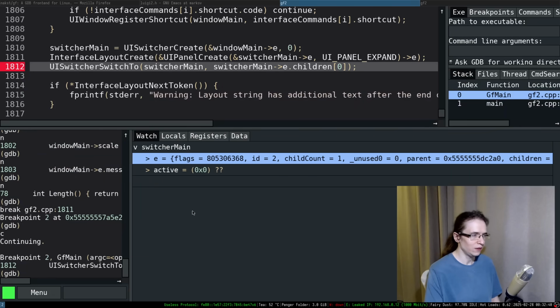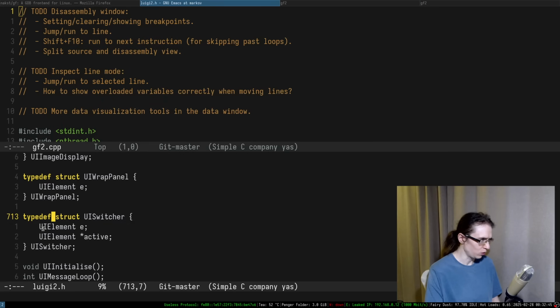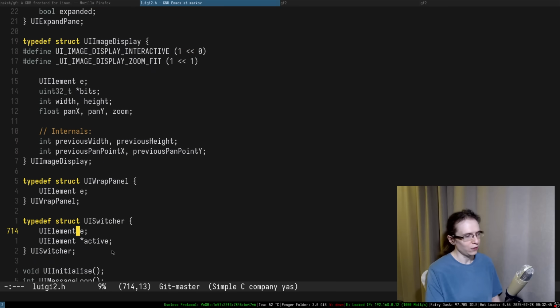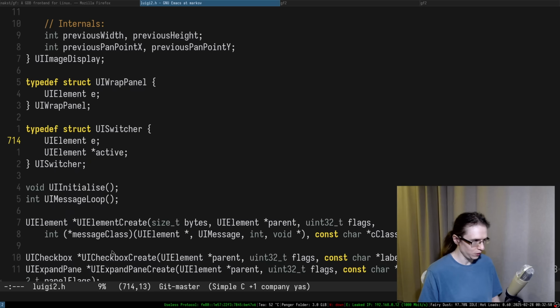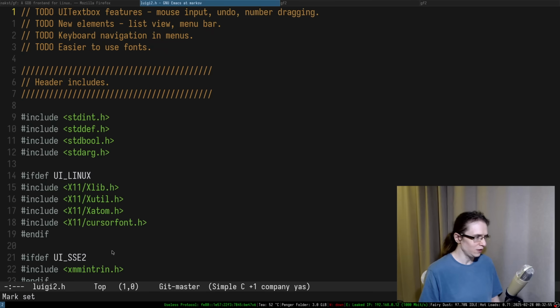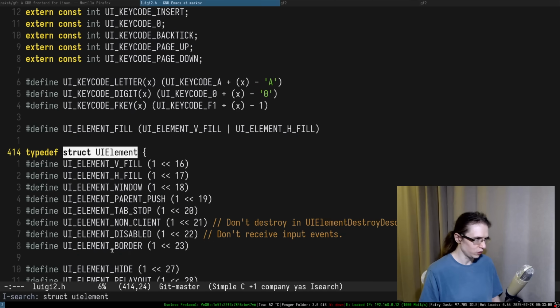Oh yeah, so it's inside of E, right? So you have UI element, right? And okay. So there's some sort of a UI element, and there's an active UI element, which is a pointer, and maybe it's a pointer within something of the UI element. Right, so what is a UI element? I suppose it's a structure.